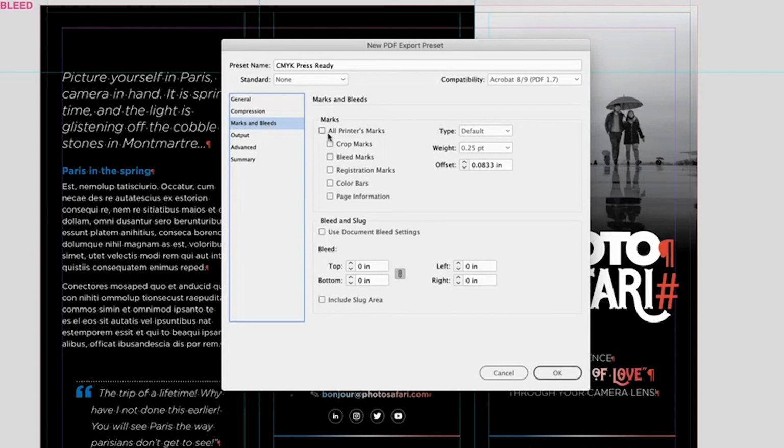Now the next thing that is important are the marks and bleeds, because you're sending that to print. So you could click on All Printer's Marks right there, and you have basically everything that printers like to have. It gets really busy. So you have your crop marks, your bleed marks, your registration marks, your color bars.